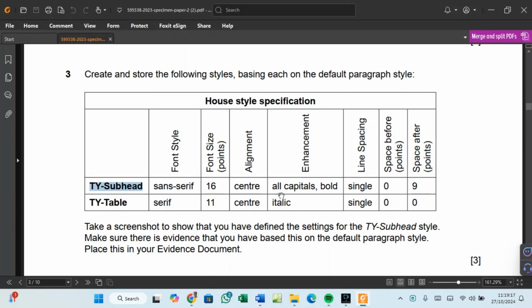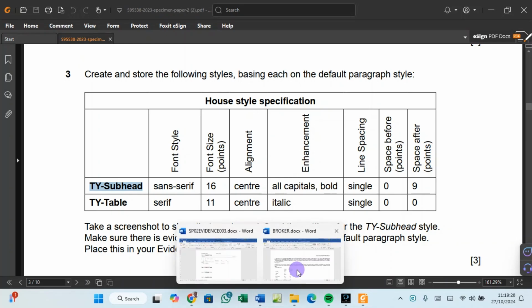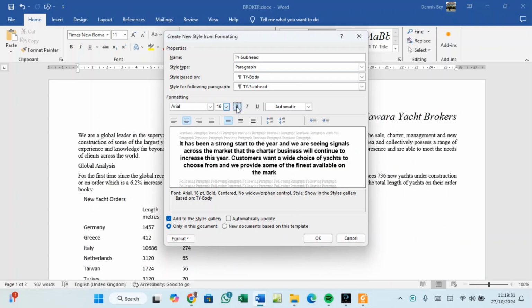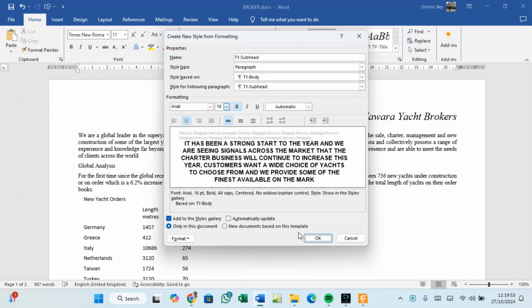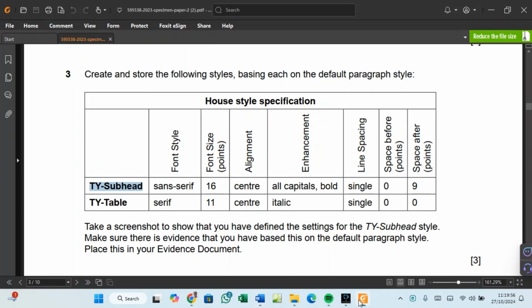And then the next thing they're going to tell me is all capitals and bold. The enhancement. The alignment is center, but the enhancement should be all capitals and bold. So you have to be familiar with Microsoft Word. So they should be bold, and then everything should be all capitals. This is centered, and then it is bold. And then where do you get all capitals? All capitals can be found in a place called format. Click on format, and then you go to a place called font. If I go to font, I'll get what is called all caps, and then I click on OK.